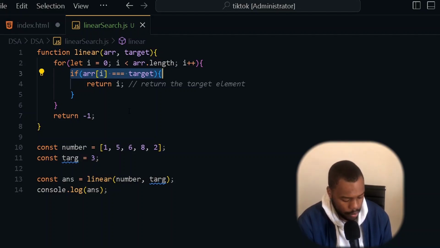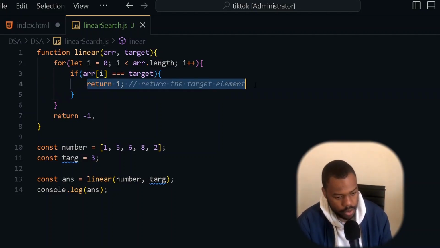Now, how we do that is we make a function. We can call it linear. And we will have two parameters, which is our array and our target. Okay.